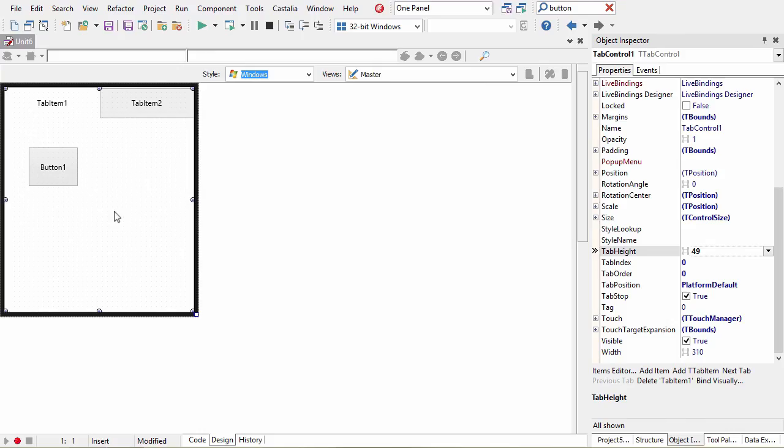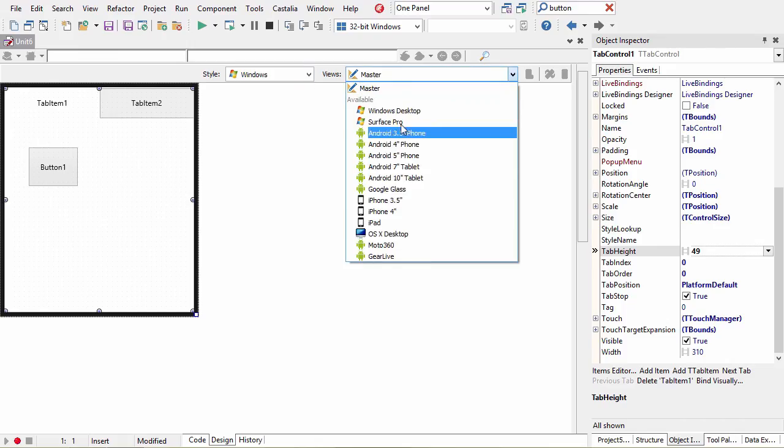So now let's look at the way the MultiDevice Designer works. So if I come in here to the views, this gives me a list of all the potential views.